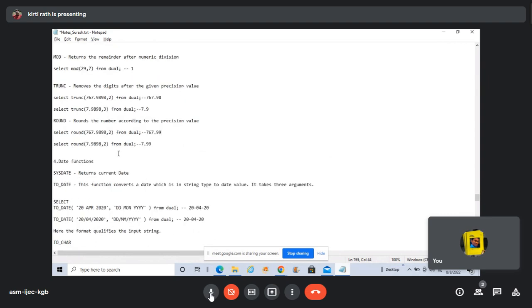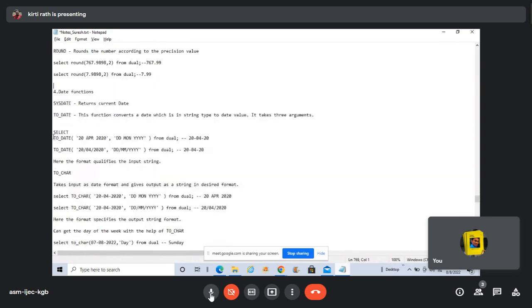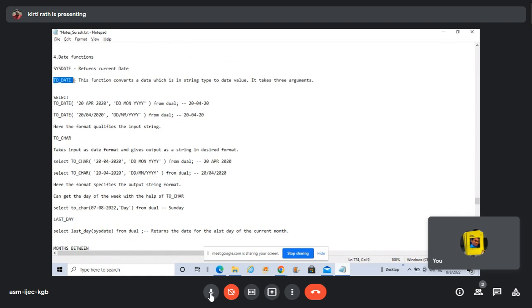Next is date function. We had started with the date function that day. Sysdate returns current date, by current date I mean Oracle server date. Now let's come back to toDate and toChar. We were discussing it that day, right? So let's start with toDate. These are conversion functions: toDate, toChar, and then we will have toNumber also a little later. What do you mean by conversion functions?